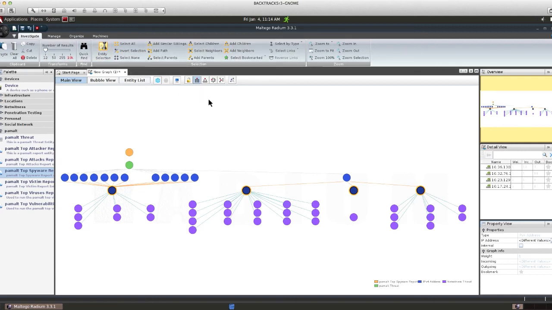And that's what we have for right now. So we'll do some more investigations a little later.